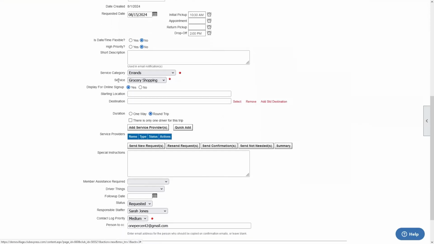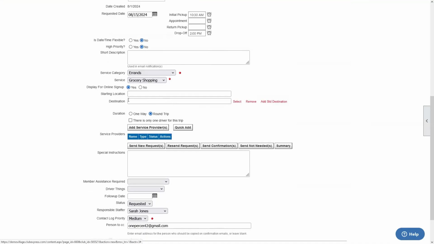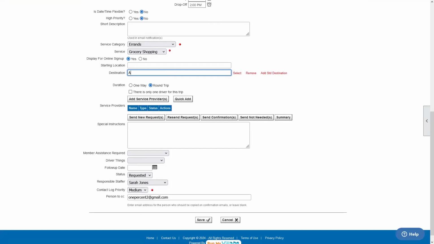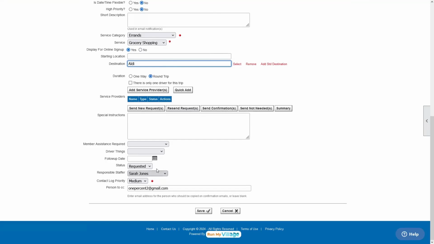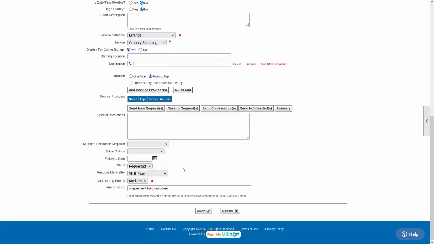These are service categories and services that would have been set up prior to this situation. We would describe that in a prior video. Right now, we don't have a starting location or a destination, although we can say Aldi as a destination. This is going to be a round trip service. And then really all we're going to do now is skip all of this for now and go down to the responsible staffer. We're going to add Stewart, who we just added, as the responsible staffer. So this is Stewart's responsibility.